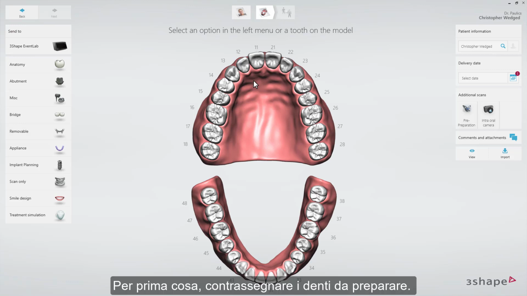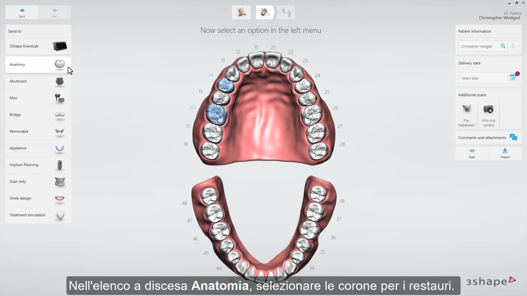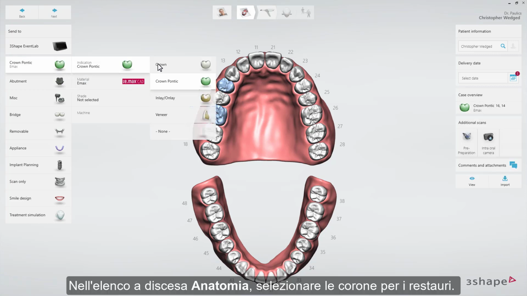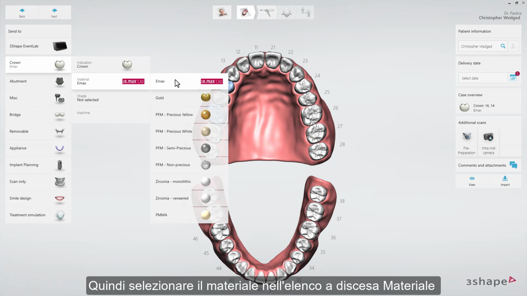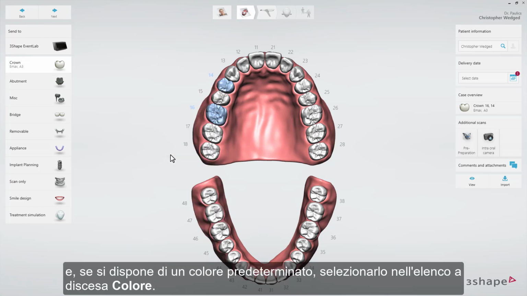First, mark the teeth that are going to be prepared. The teeth will be highlighted in blue. From the anatomy drop-down list, select crowns as the restorations. Then select the material in the material drop-down list. And if you have a predetermined shade, select it in the shade drop-down list.